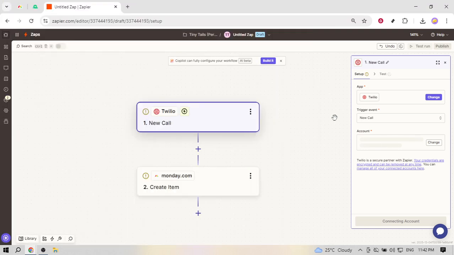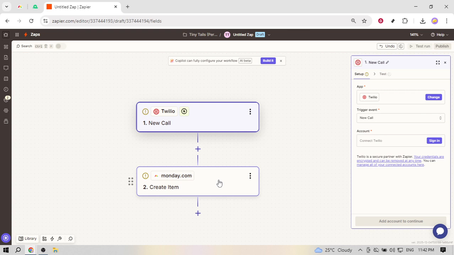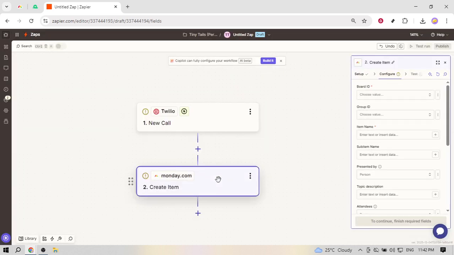When your account is connected, click Continue and run a test. Zapier will try to find a recent sample from Twilio. If nothing shows up, send a quick test message or trigger the event once so Zapier has data to work with. Seeing real sample data here makes the next mapping steps much easier. With the trigger tested, move on to the action.